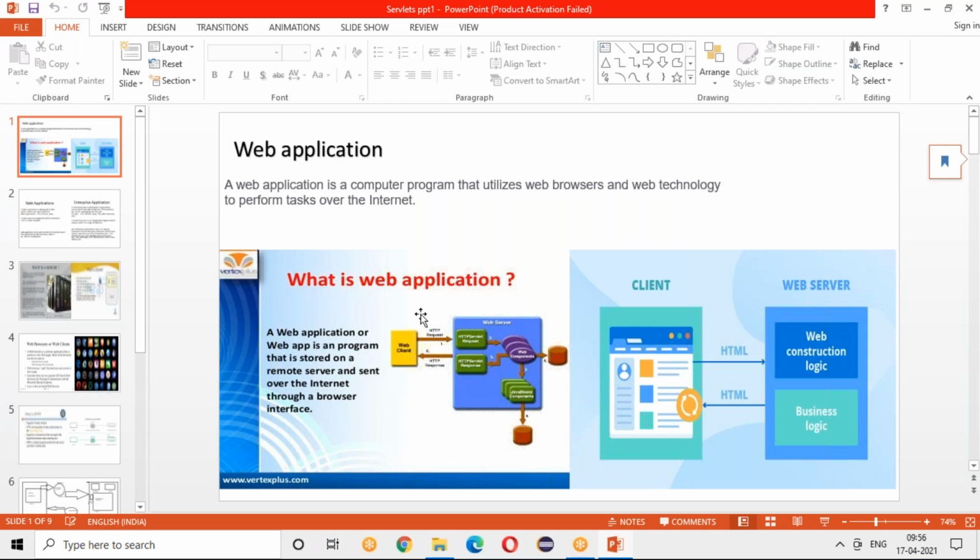So you see the web application, you can read it from the definition itself. It is a computerized program that uses web browsers and web technologies to perform tasks over the internet. So whatever application performs some task over the internet, you call that nothing but a web application. So you can read this definition also.